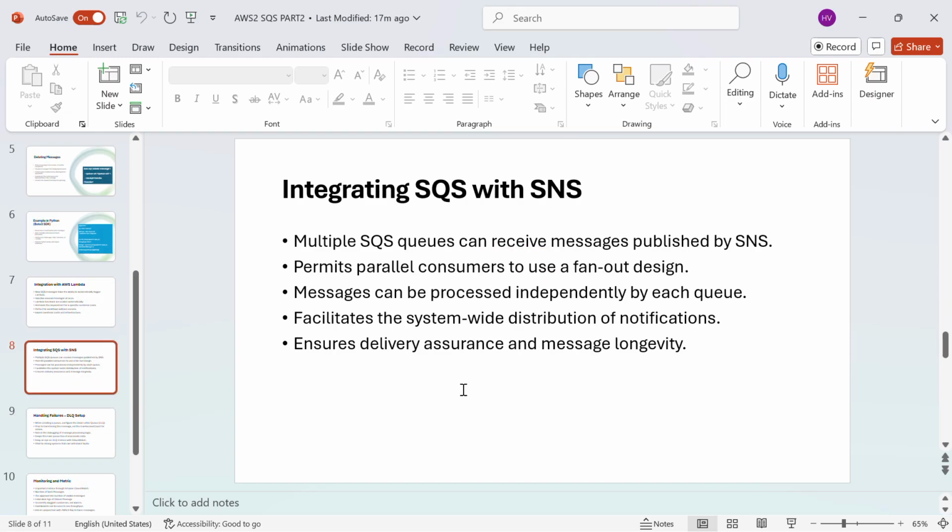Integrating SQS with SNS. Multiple SQS queues can receive messages published by SNS. Permits parallel consumers to use a fan-out design. Messages can be processed independently by each queue. Facilitates the system-wide distribution of notifications. Ensures delivery assurance and message longevity.